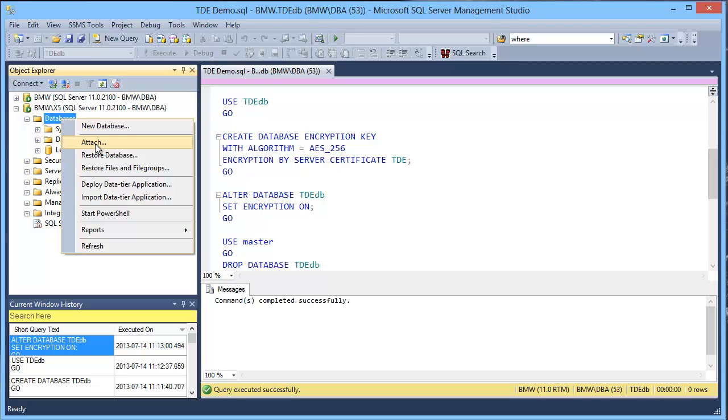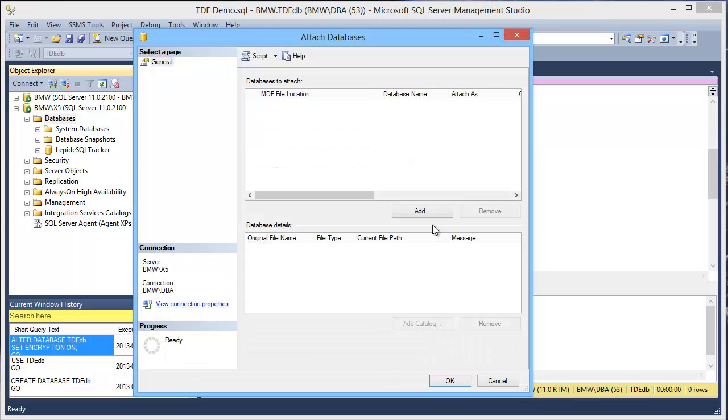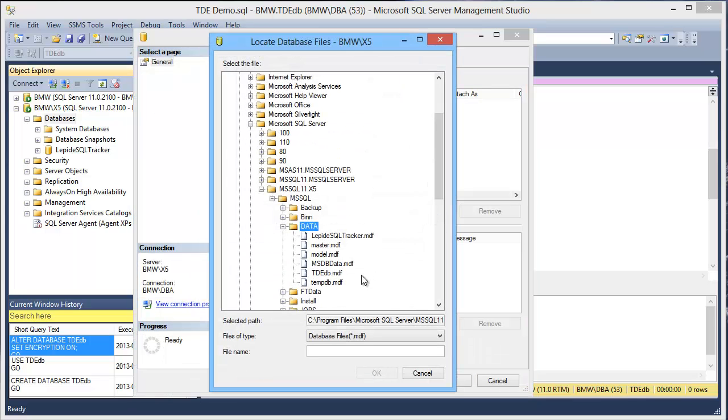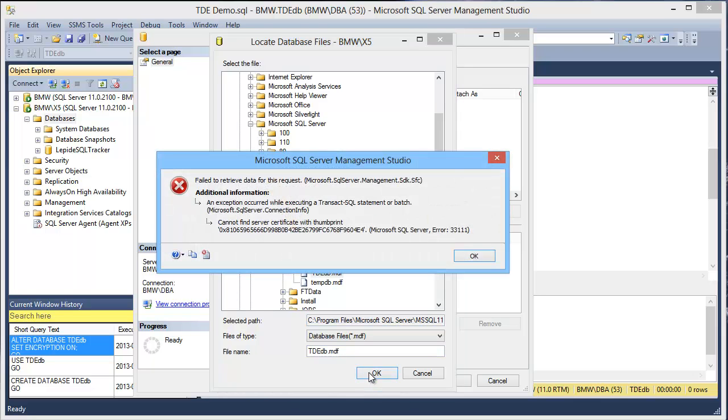First, let's try to attach the database. Okay, we have it, tddb. Say okay, and see, it actually stopped before attaching. It just says that it cannot find the server certificate with the thumbprint, etc., and so the whole operation falls to pieces, and the thief has to go for a brute force attack and do it for thousands of years, or try to get the certificate, but that is the really hardest part.